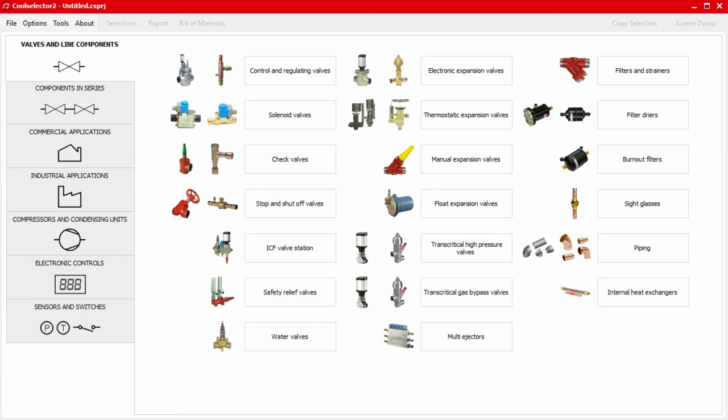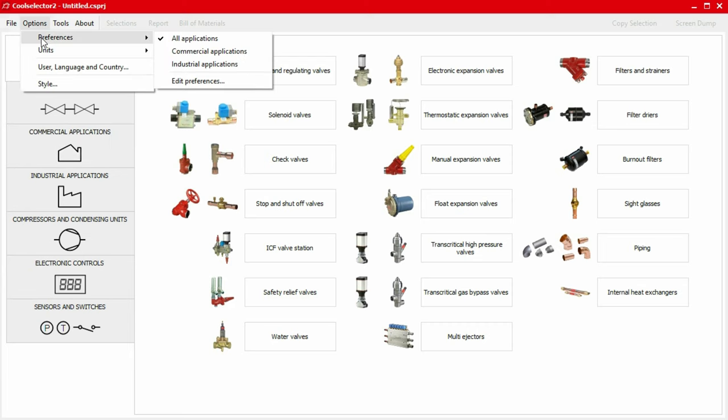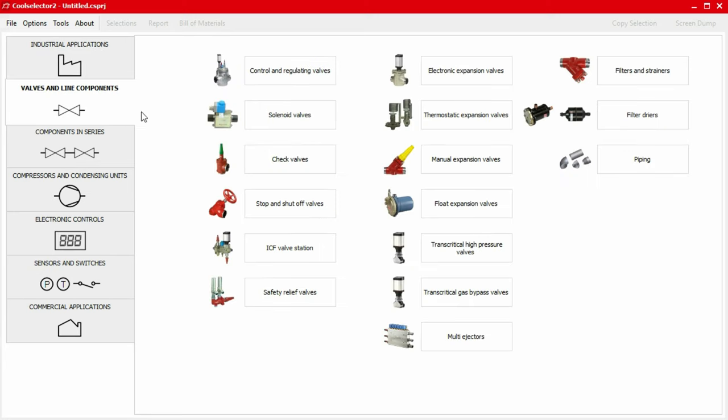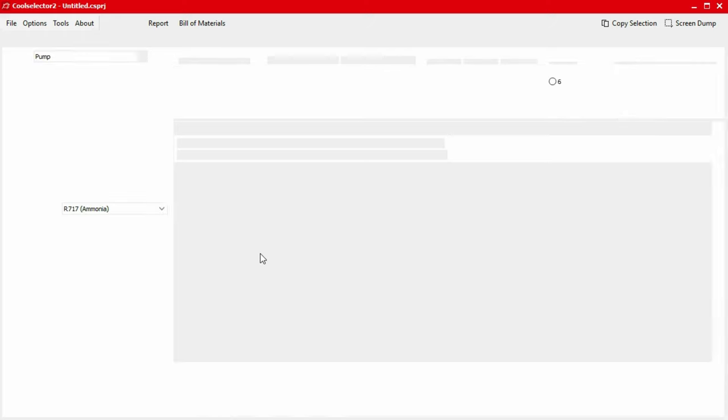As we are focusing on an industrial application, we'll change our preferences to show the most relevant products. To do this, simply click on Options in the top menu bar, then click on Preferences, and then select Industrial Applications. We start by heading to the Valves and Line Components section, and then selecting ICF Valve Station.